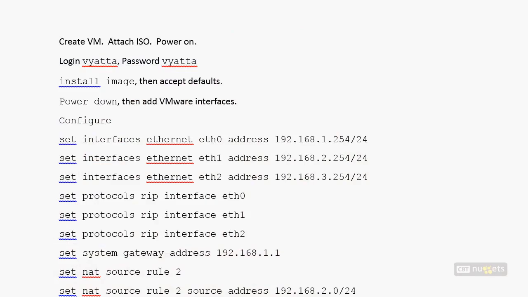If I can bring up my little cheat sheet here, there's a couple of different steps that I can go through in order to get the router configured. I need to log in with Vyatta as the username and password. I need to install the image and then accept the defaults. Power it down and then add in multiple VMware interfaces.